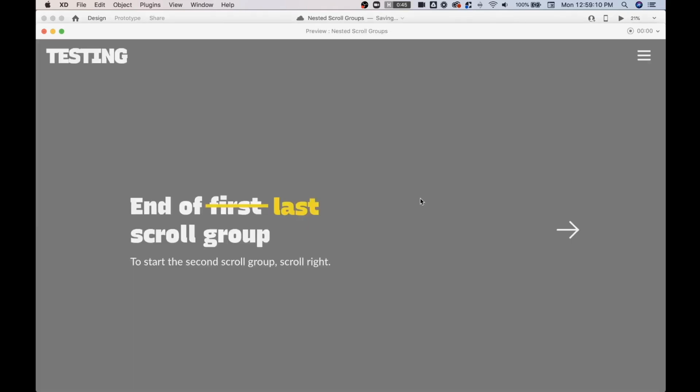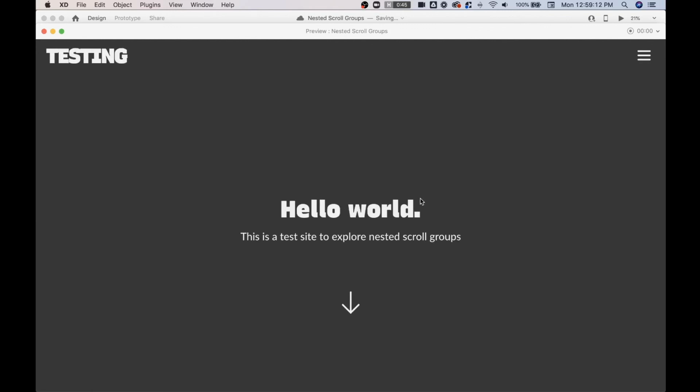Awesome. And there you have it. That was nonlinear scrolling in Adobe XD, and it's just some neat things that you can do with scroll groups. I hope it was rather simple.